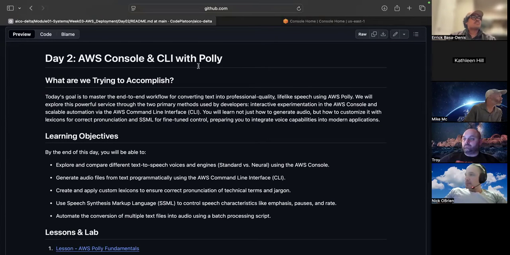All right, so day 2, AWS Console and CLI with Polly. What are we trying to accomplish? Today's goal is to master the end-to-end workflow for converting text into professional quality speech using AWS Polly. We'll explore this powerful service through primary methods used by developers, interacting with the AWS console, and scalable automation via the command line interface. You will learn not just how to generate audio, but how to customize it with lexicons for correct pronunciation and SSML for fine-tuned control, preparing you to integrate voice capabilities into modern applications.